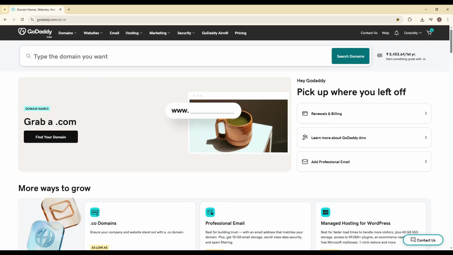Alright, let's get started. First, sign into your GoDaddy account. Open your browser and go to godaddy.com. Click on the Sign In button at the top right of the page and enter your username and password. Once you're logged in, you'll be taken to your account dashboard.